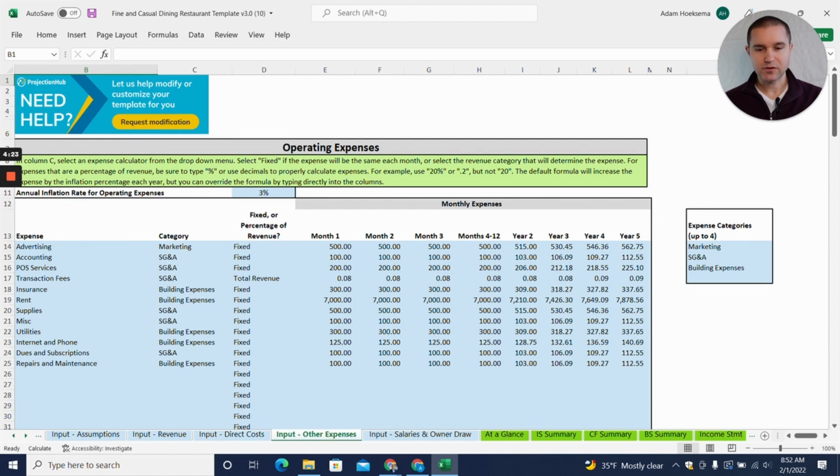And then most of our operating expense tabs look similar to this, where you can enter in the various expense types along with what category of expense they should fit into, and then whether the expense is a fixed dollar amount or a percentage of revenue. So it could be a percentage of total revenue or a percentage of a particular line item of revenue. So maybe you have to pay a special tax or fee on alcohol revenue, for example. So you have that flexibility in there.